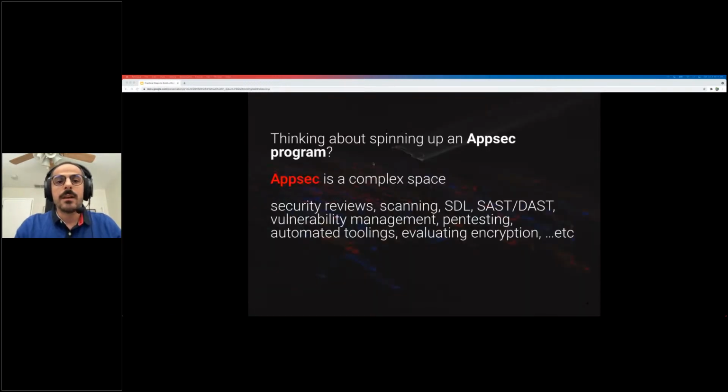So a lot of us are attending this talk because we really want to learn how to spin up a good AppSec program. But AppSec, if you think about it, is a pretty complex space, right? It's very time consuming and it's resource intensive. And there is really no one framework that can give you all the information that you need. But we know as security practitioners, there are a lot of things that we want to get into, right?